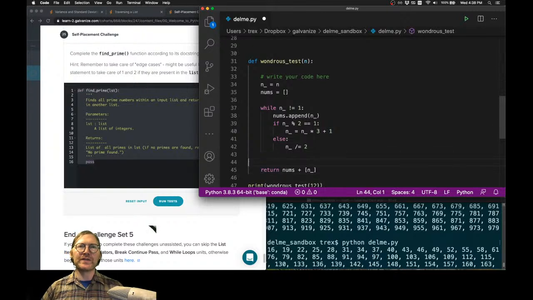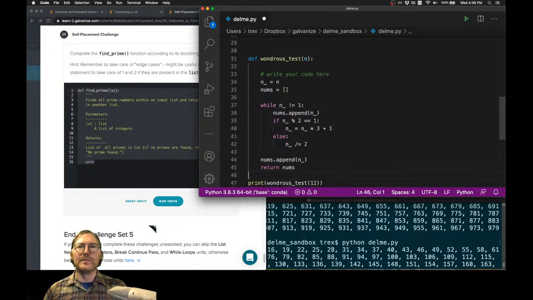So the other way I could have done this, I could have just done nums dot append, n underscore there, and that would work the same. Either way is fine.